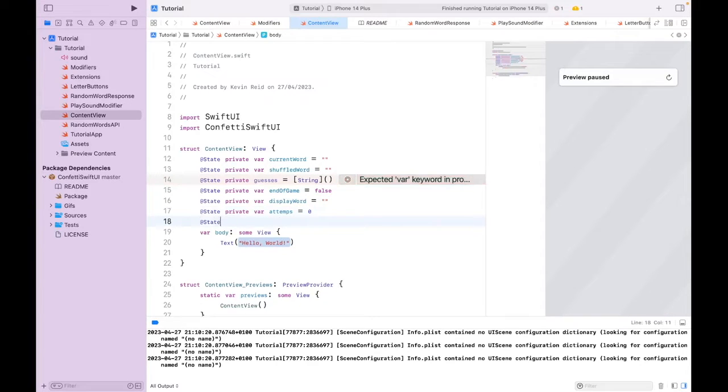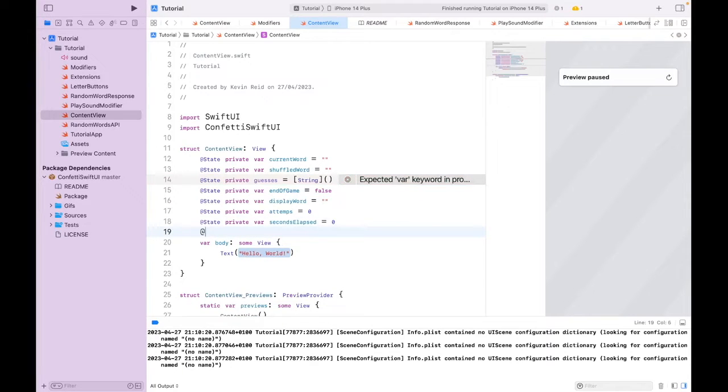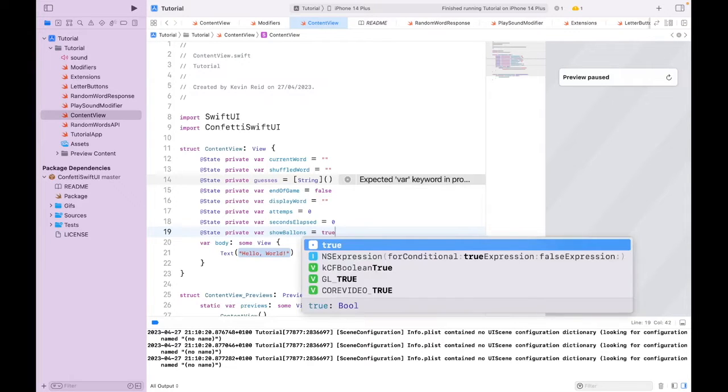@State private var seconds elapsed, and seconds elapsed is used to count the amount of seconds that it took to find the word. @State private var show balloon equals true, and show balloons appears at the end of the game when the word has been found.